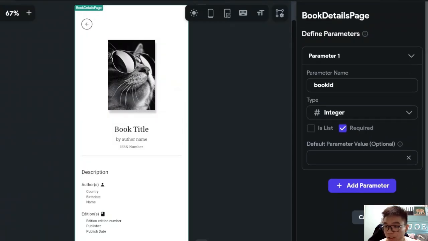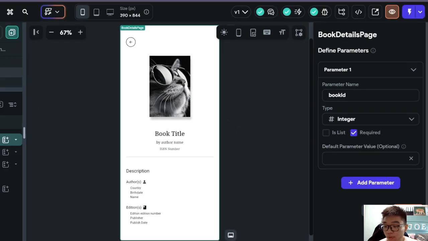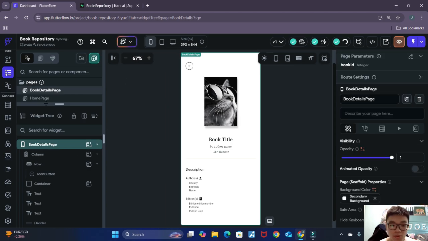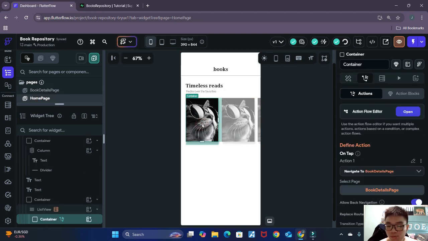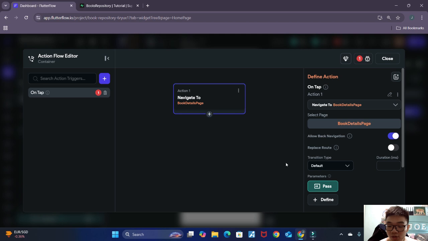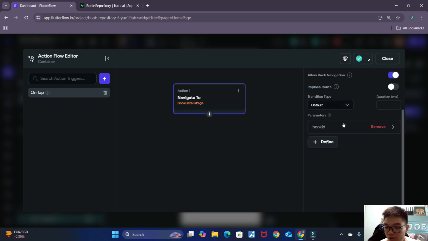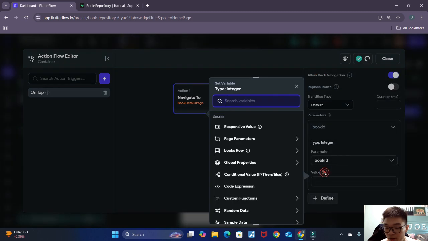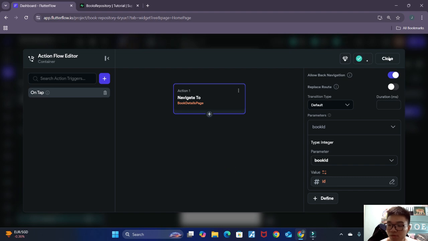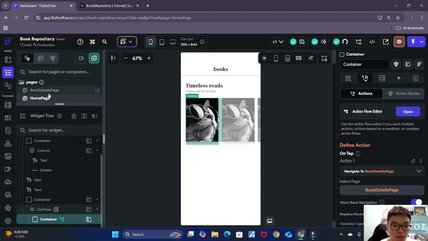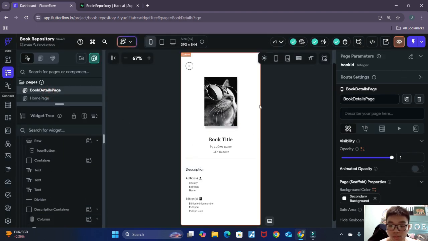So it's a required parameter, since we obviously need the book to exist before we can show any data, and we'll click on confirm. And now in our home page, when the user taps on this book, we open the action flow editor once more, and you see that now in our navigate to action, we are able to pass a parameter over here. So we need to pass our bookId parameter, which will be from our books row and the ID column of that book. So we can close out of this, and now we can go back to our book details page.